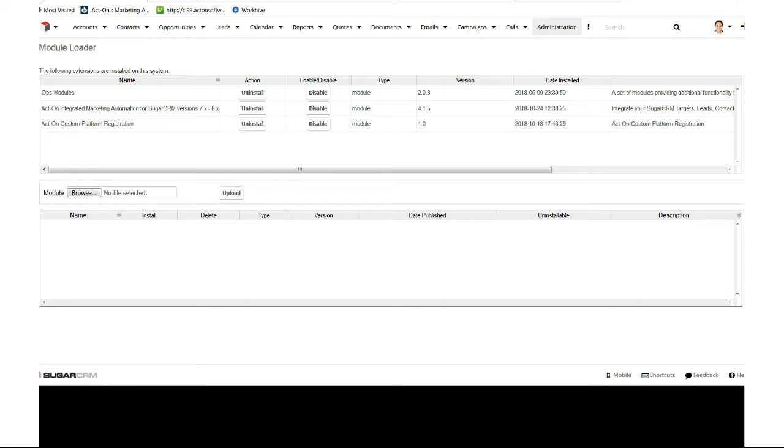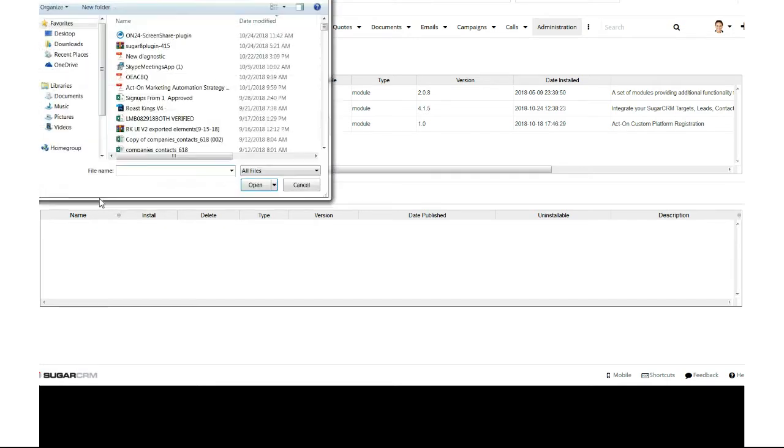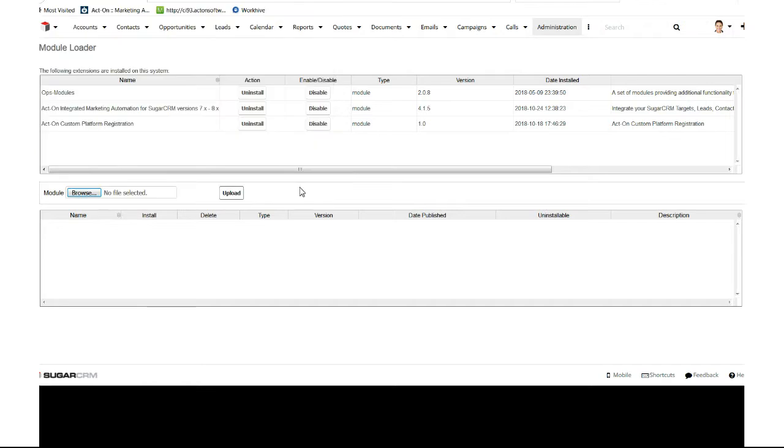You'll download that to your PC or Mac. Hit Browse, find the file, upload it, and then you'll see this exact same language here: Act On Integrated Marketing Automation for SugarCRM, version 7.x, 8.x. We'll hit Install. It'll take about 2-3 minutes, and then you'll see it pop up here, and then you'll hit Save. It'll take you automatically back to your admin page.